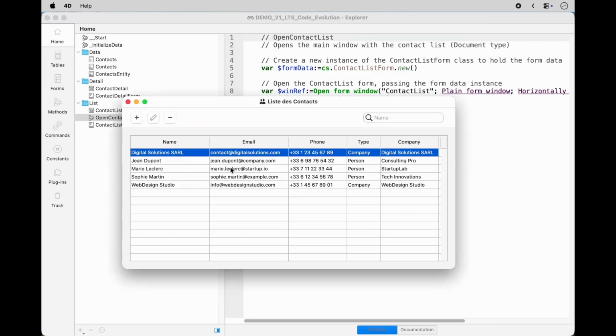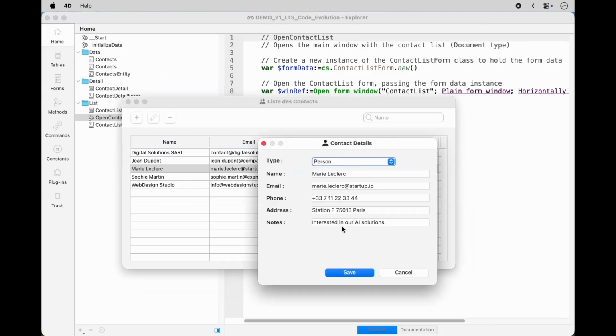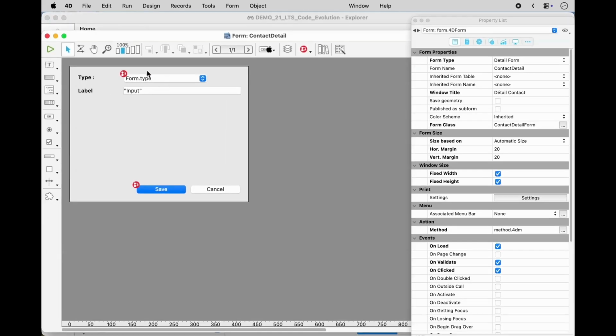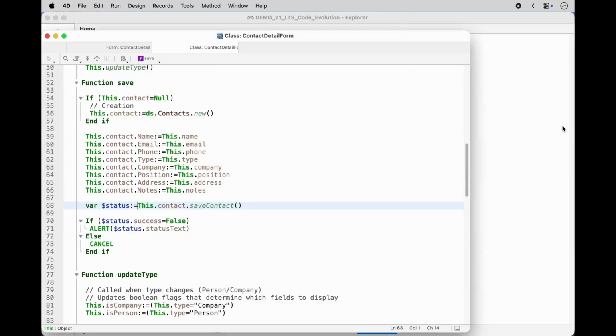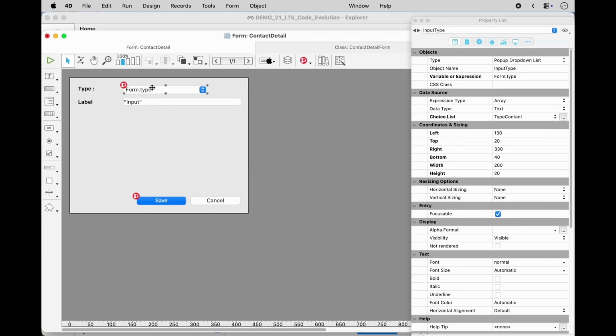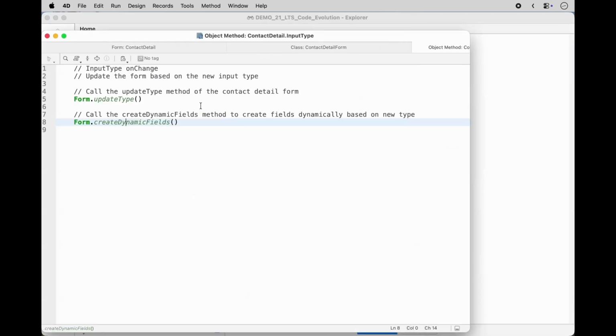Let's run the project and look at this contact. If I change the type, the displayed field automatically changes. In real applications, it's common to display different fields depending on an option or a context. Let's look at the code. The form is associated with the contact detail form class. The pop-up calls the create dynamic field function.